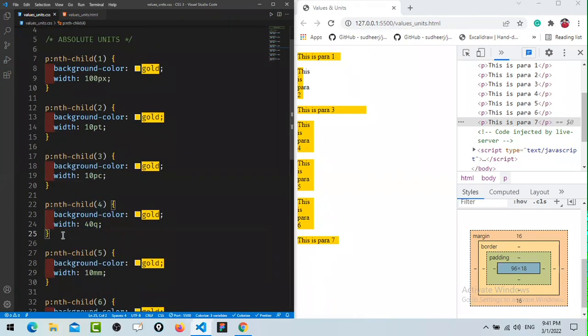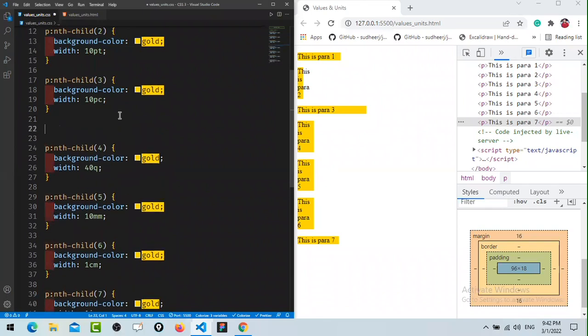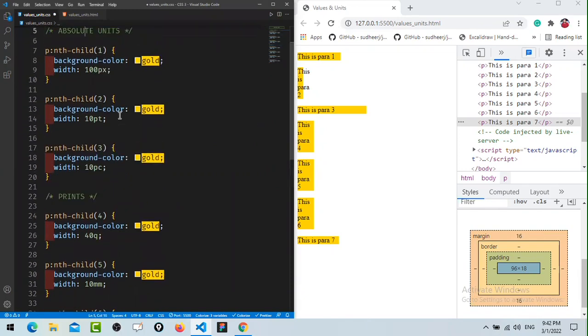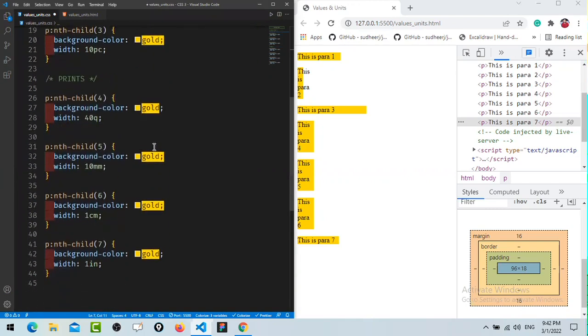And for web development, we use the first 3: pixels, points, or picas. But in these 3 also, mostly we use which one? The first one, pixels only. So the last 4 are not recommended for web development. These are for prints, and the first 3 are recommended for web development. Is that clear, everyone? All these 7 absolute units.